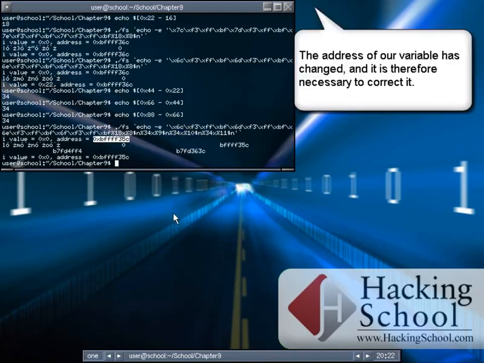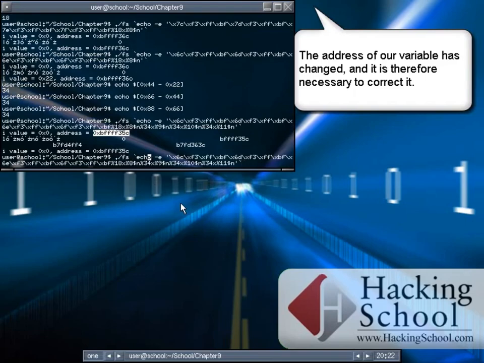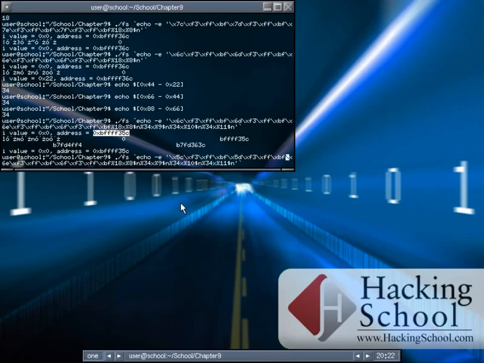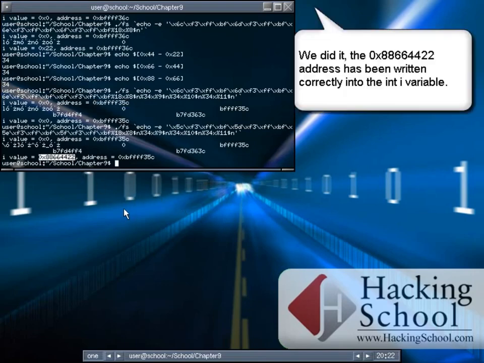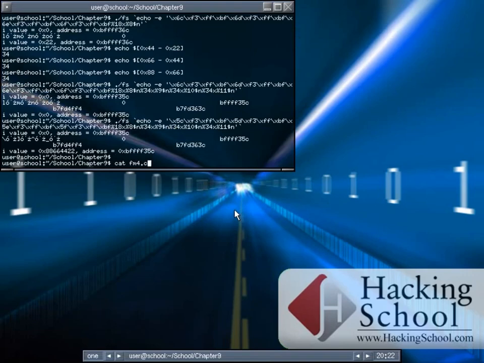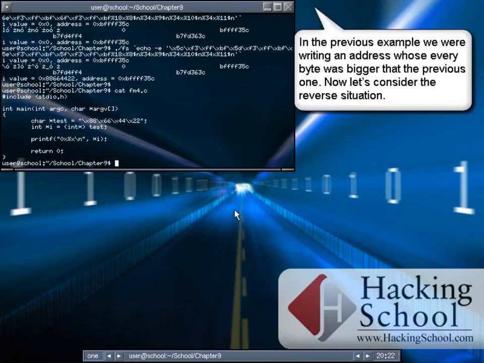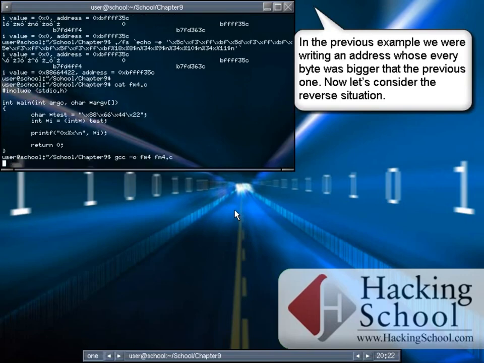The address of our variable has changed, and it is therefore necessary to correct it. We did it. The 0x88664422 address has been written correctly into the int_i variable. In the previous example, we were writing an address whose every byte was bigger than the previous one. Now let's consider the reverse situation.